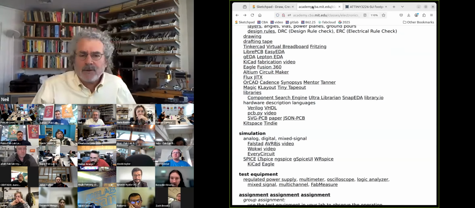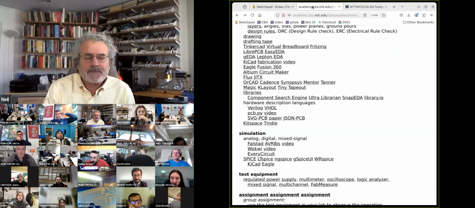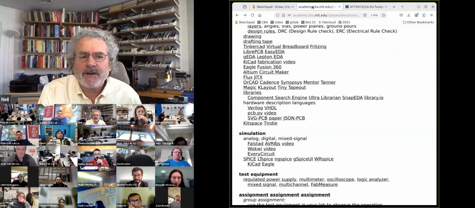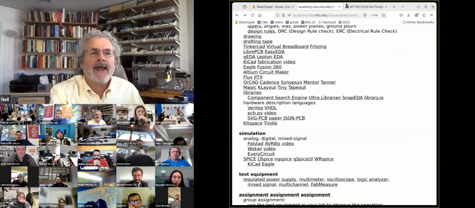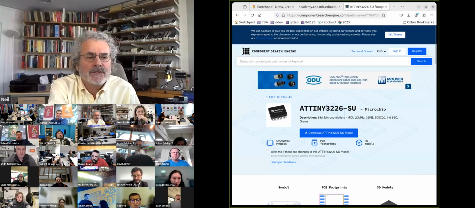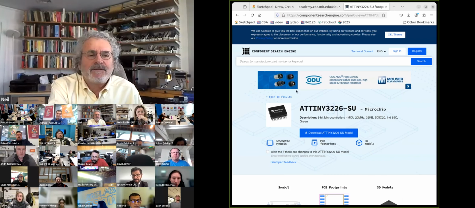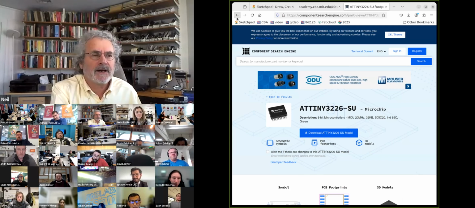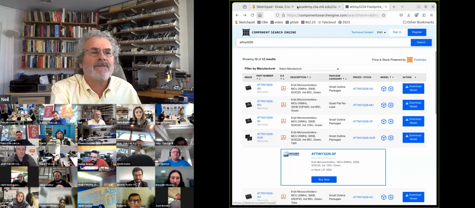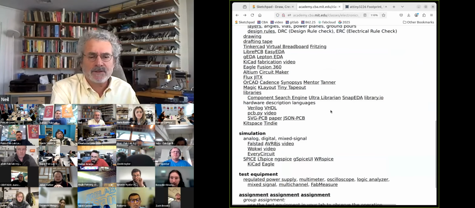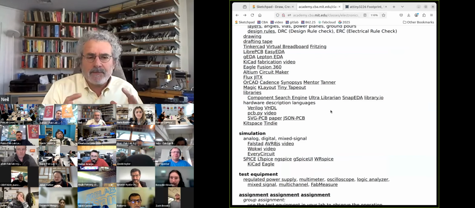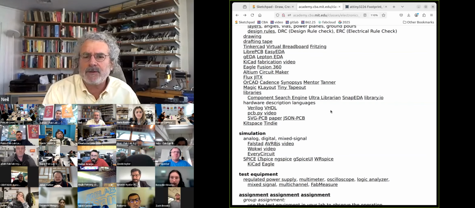And these have matured. It used to be there was a lot of work to find the libraries, and you would have to add to the libraries for any non-trivial part. Now these component search engines make it very easy to find the schematic plus the PCB plus the 3D. And again, I really have enjoyed using component search engines. Over time, you're likely to build up your own personal library that you use.